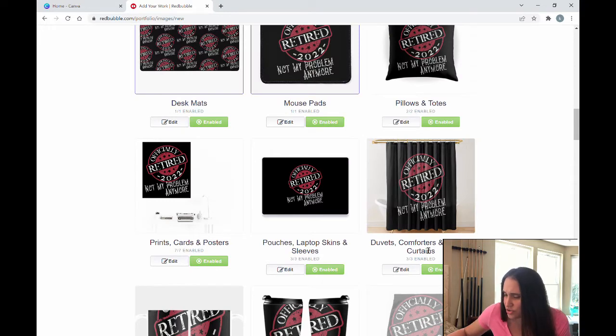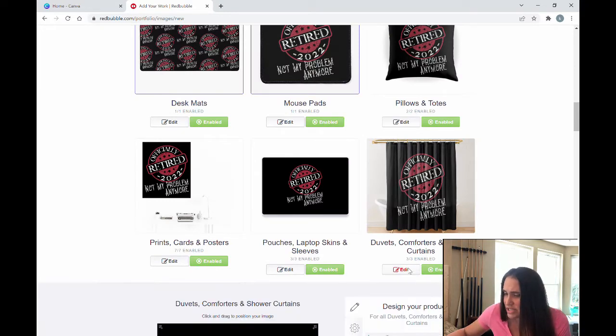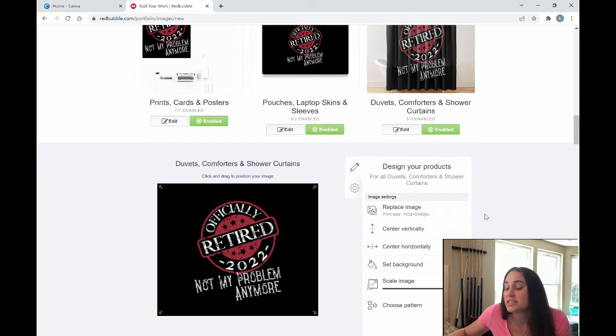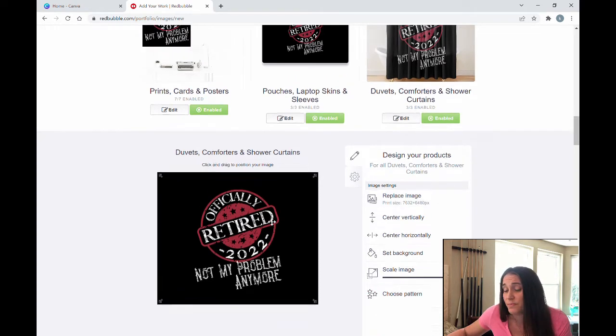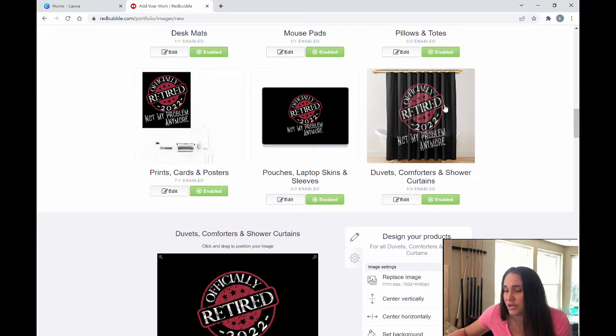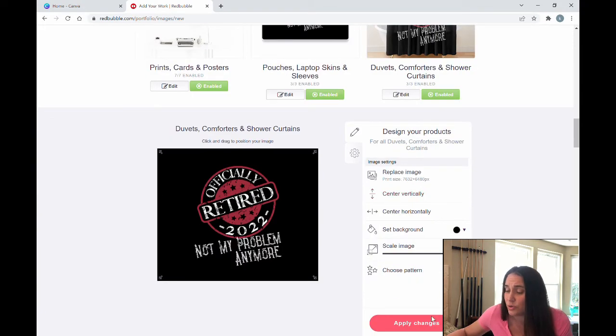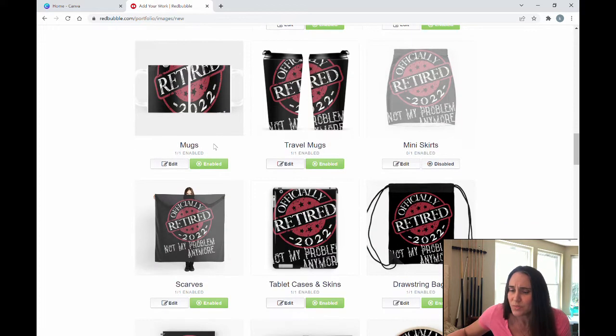Once we get to our duvets, comforters, shower curtains, these are all very large designs. And so it may be that your design, if it didn't take up the entire frame, may not be quite big enough. In which case you would want to do a patterned design, or you're gonna need to create a design again with the bigger settings. But right now I like the way this is. I'm just gonna leave it alone. It works well with this design.